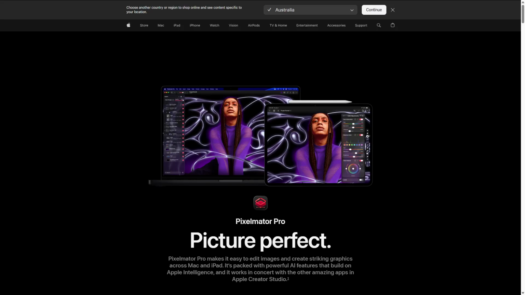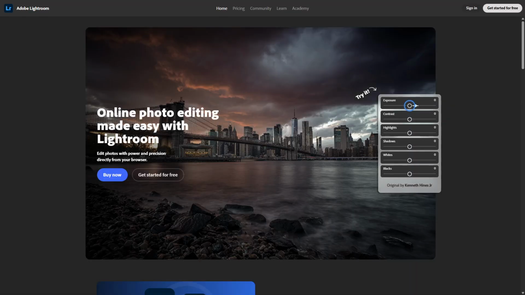Pixelmator Pro versus Lightroom. Which photo editor is better? Choosing the right photo editor can completely change how you enhance your images without struggling with complicated tools. Both offer powerful features but differ in approach and usability. Pixelmator Pro and Lightroom are two leading photo editing apps.